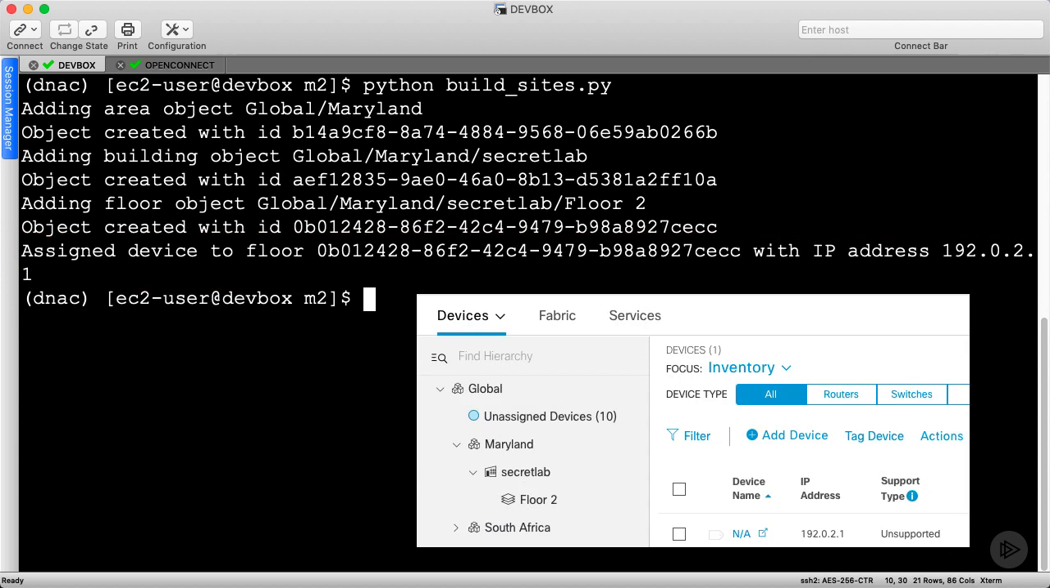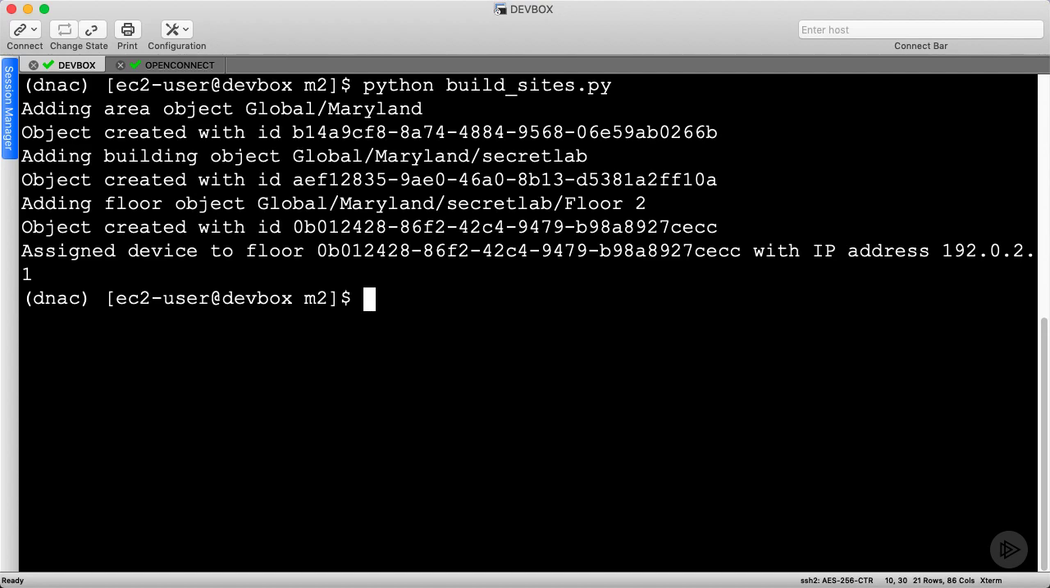We won't do much in the DNA Center web interface, but here's a screenshot that shows the final result. This is another way to confirm that the area, building, floor, and dummy device were all organized correctly. Coming up next, let's discuss network discoveries.